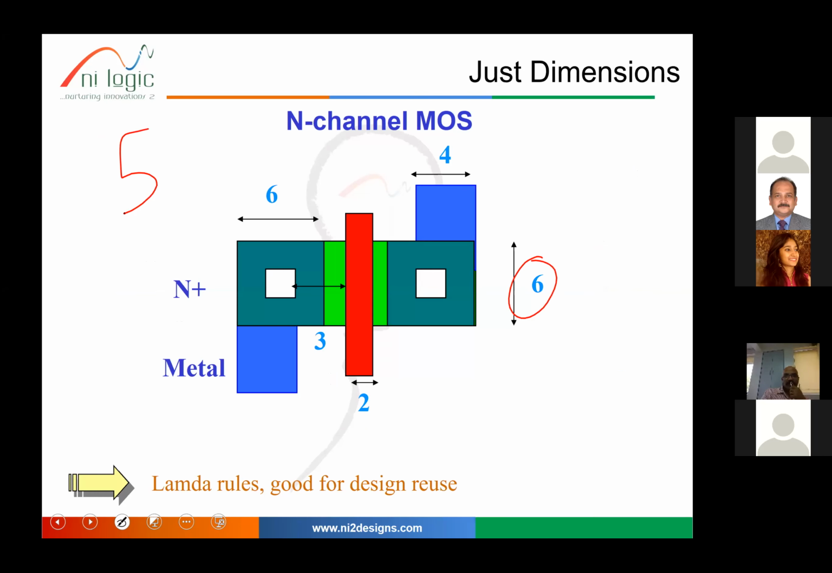If I ask this question: why is this 6, why is it not 5, and what is this value? This value is the width of the metal. Okay, and what is this 3? The 3 is the spacing between the polysilicon and the contact. So that is 3 lambda.